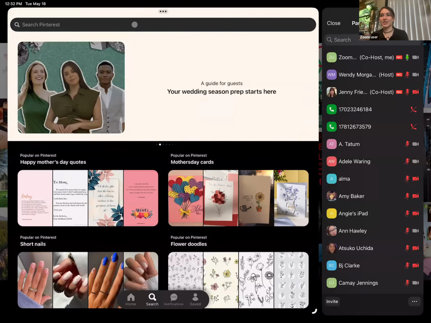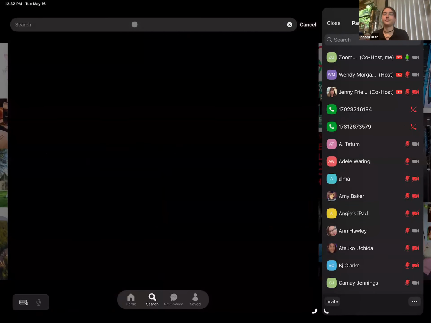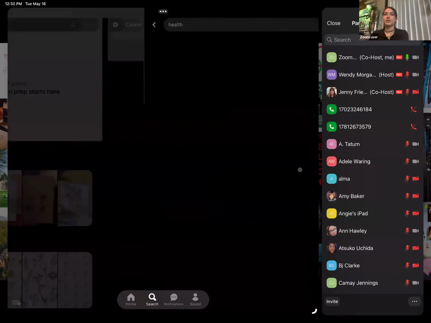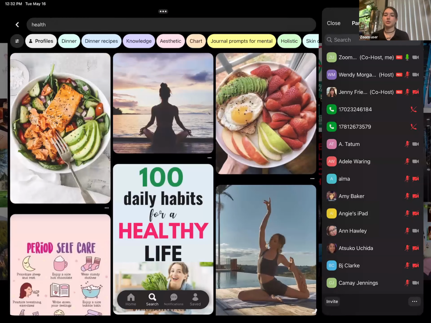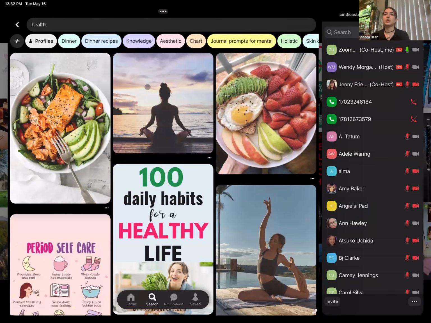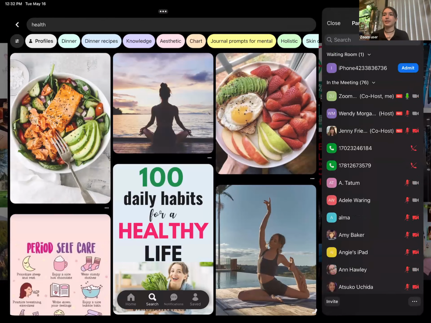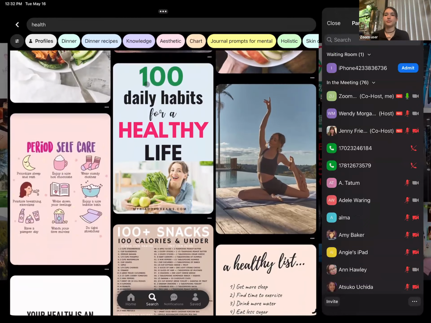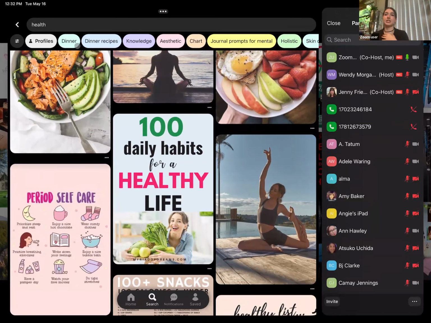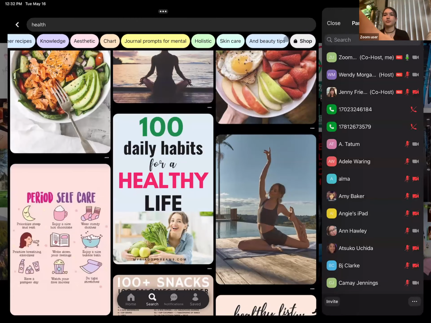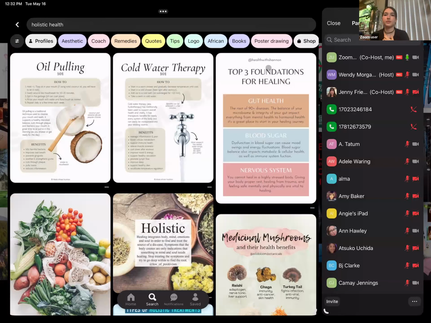So why don't we search health? So search that, and then it's going to just show you a bunch of different things. It's going to generate a whole bunch of photos that are close to or part of healthy. And you can see at the top, it's got suggested add-ons, which is like health dinner, health recipes, health knowledge, health aesthetic, health chart, health journals, prompts for mental health, and so much more. So we're going to go for health holistic and just see what they have.